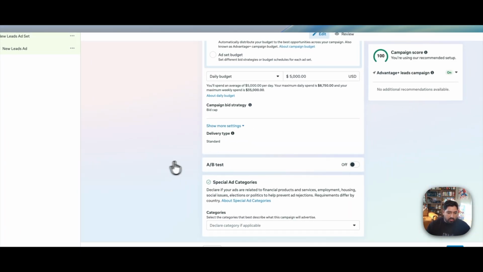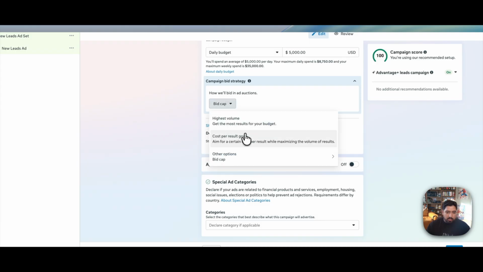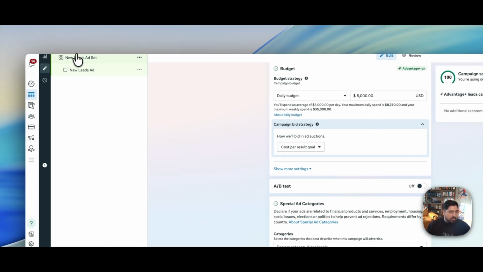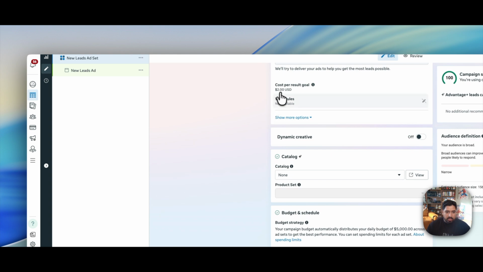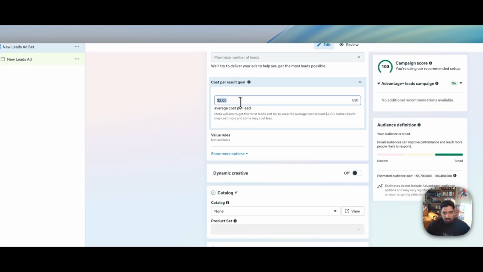You can also take it more of like a literal approach, and if you did a cost per result goal, I'll change that. And then you tell Facebook, hey, I only want to spend $15 per lead.